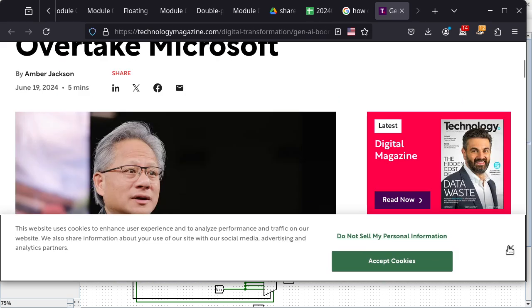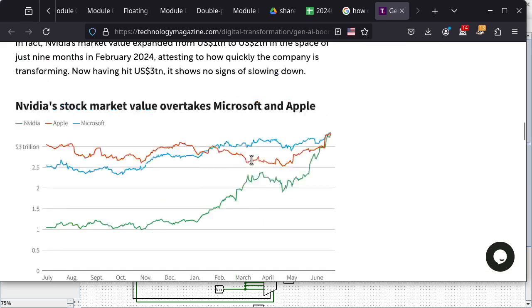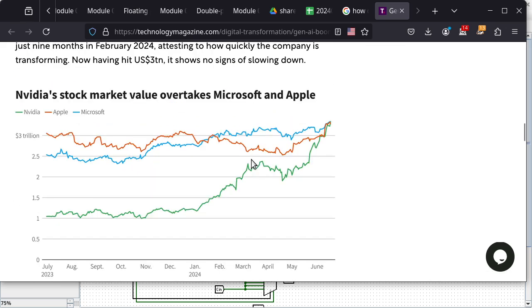And that's Jensen Huang. But I'm focusing on the picture right here. It doesn't have IBM, but it does have Apple and Microsoft, which we all recognize. So you can see how Apple took a long time to get to the trillion mark, which is the 3 trillion mark here. Microsoft took a long time too. NVIDIA was kind of hovering over here, and then suddenly it just took off.